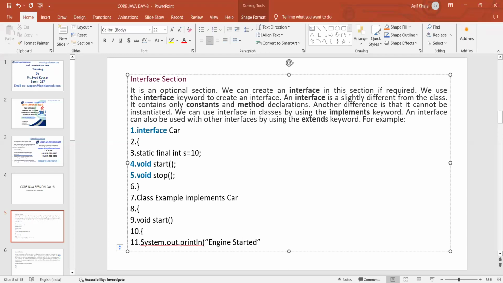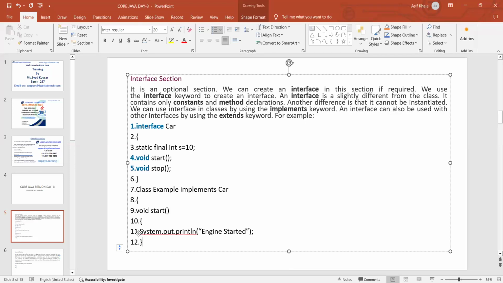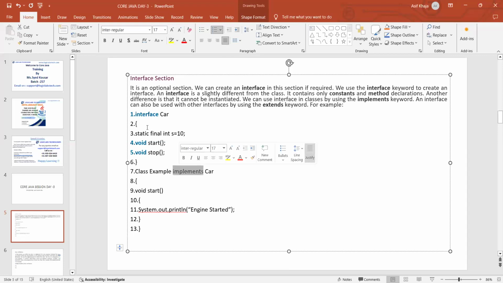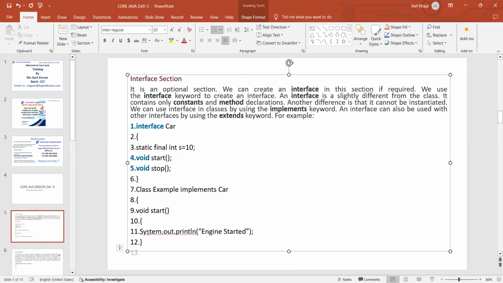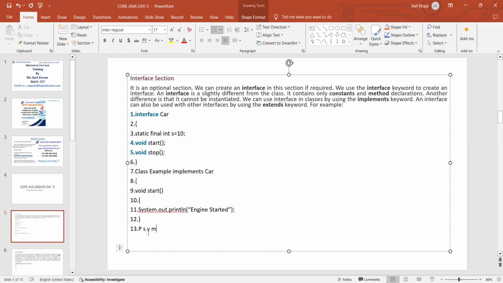Engine started. I am implementing this based on my requirement. The class that implements this interface has to implement the methods also. Now I can create here a public static void main, just writing it simply. So it is in the other format. For example, I am creating an object here.